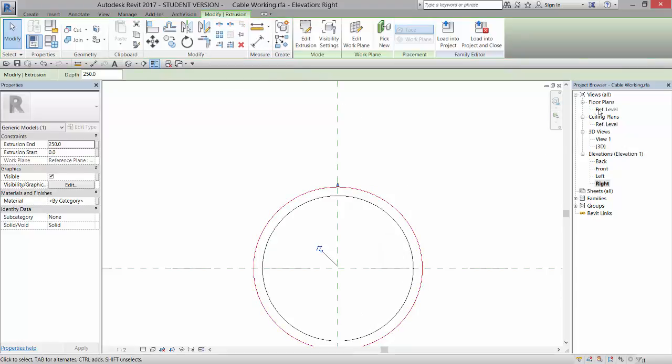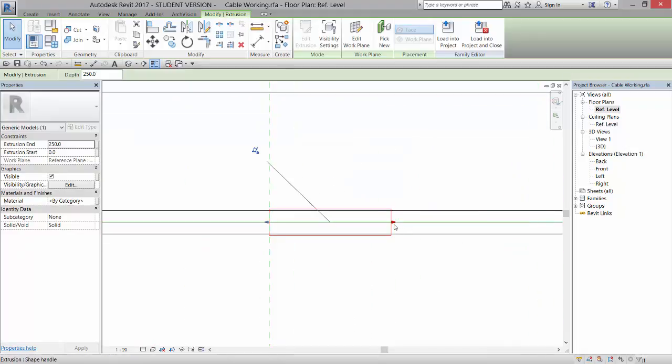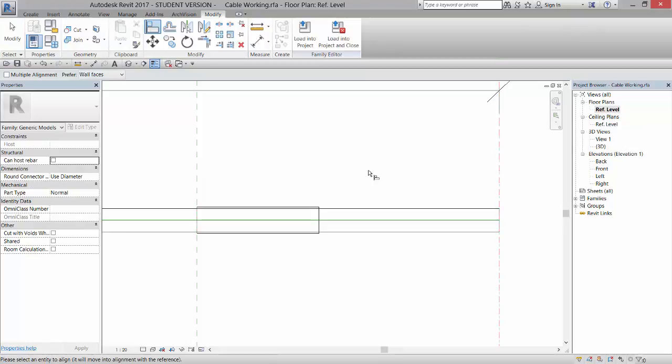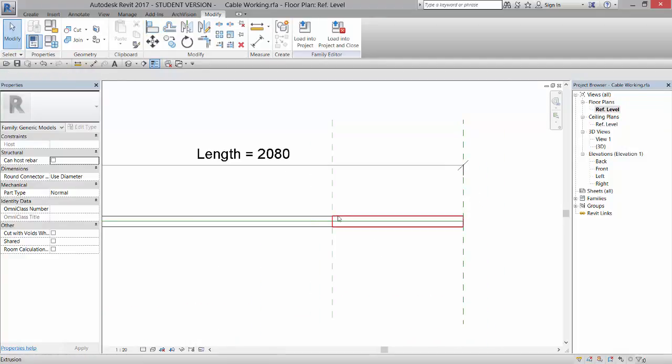Now I'm going to go to my reference level, and you'll see that that tube is there. And so what I want to do is take the shape handle from this extrusion and drag it over here. And I can do that, or if you prefer, you can always use the align command up here. If I pick align, I can align with this reference plane the end of that tube and lock it. So now that is controlled, or that's restricted to that plane, and this guy, because it was created on this plane, this end is hosted to this plane.